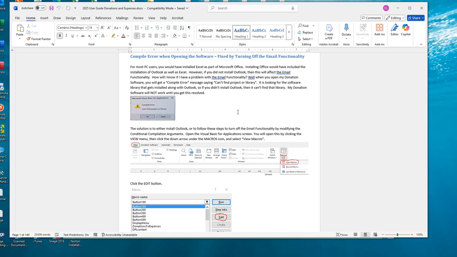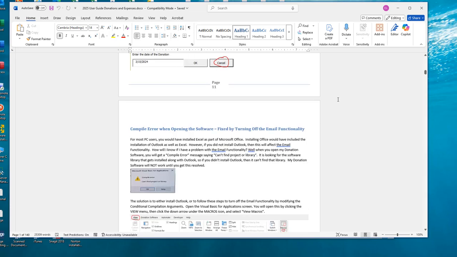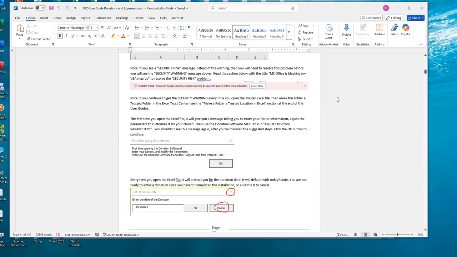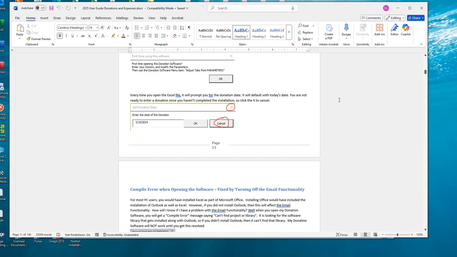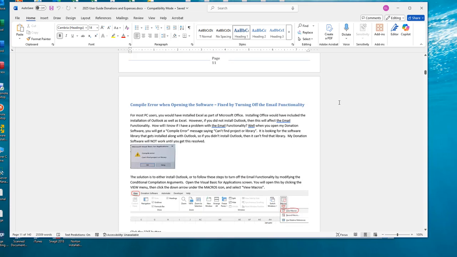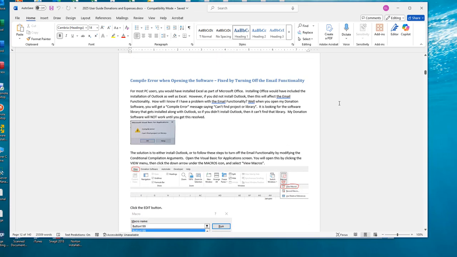Again, I'm looking at my user guide. When you look at the user guide, there's a large section on the installation for PCs, and we talk about various things there, including this particular error, as well as how to fix it. Just so you understand what's happening in the background, my 2025 version of the software has the option for you to send your donor receipts at the end of the year through your email system. Now, in order to do that, it must use Microsoft Outlook.